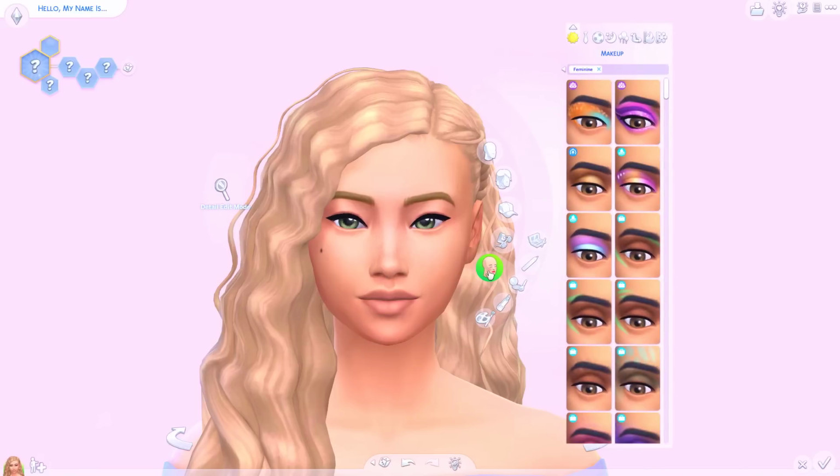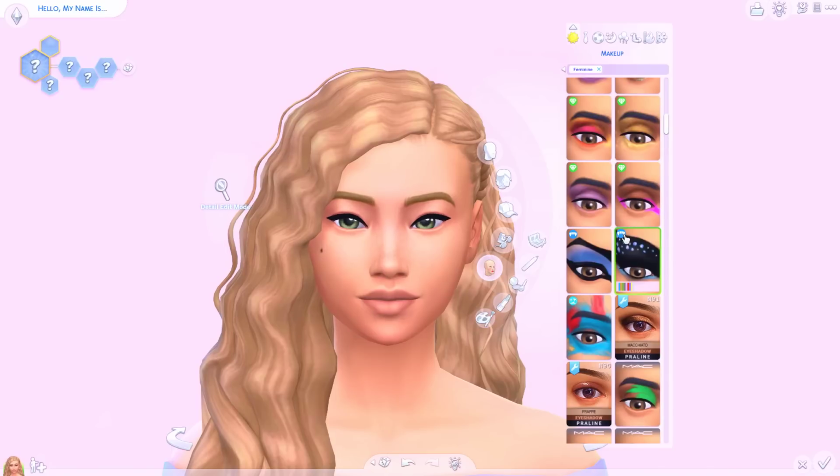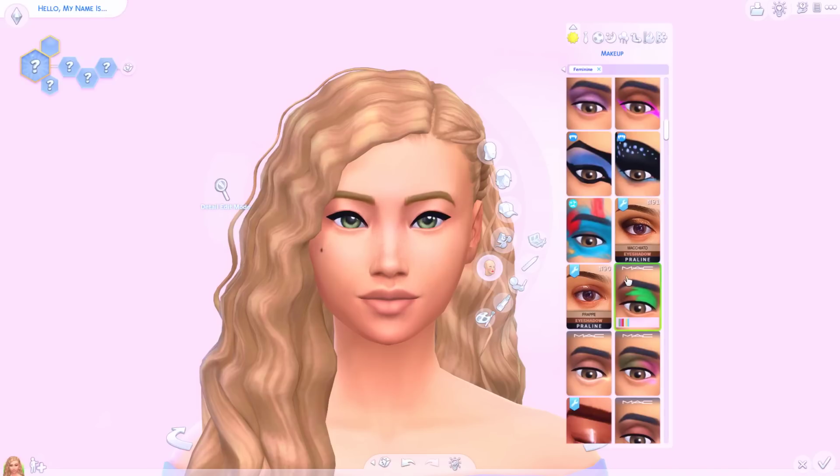In terms of makeup, this section is going to be very quick because, as you can probably see as I'm scrolling down, I really don't use much makeup at all. So I have hardly any custom content when it comes to makeup. So instead, I'm just going to show you my favourite makeup set.